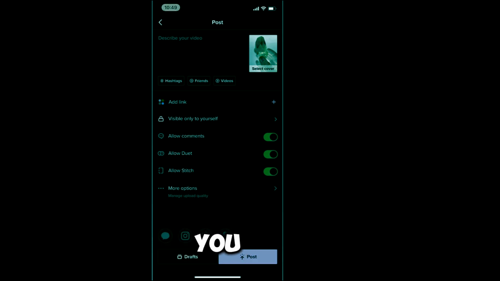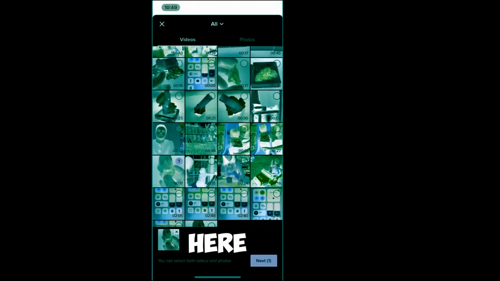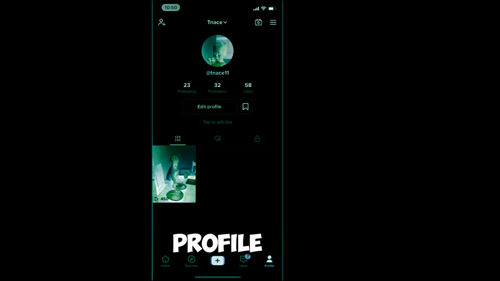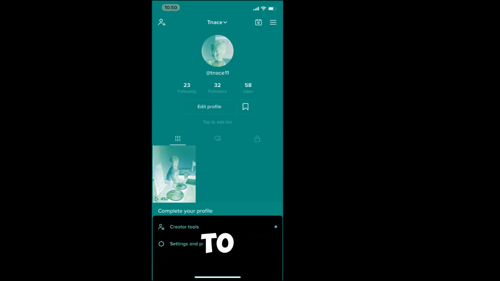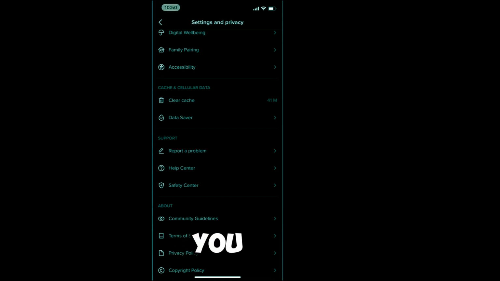The first thing that you'll want to check is you want to go back out of here. Let's just exit out of here and go to your profile at the bottom right there. And then we'll go to the three lines at the top right here, and then go to settings and privacy. Once we're in there, we'll scroll down until you can see clear cache, and we'll tap clear cache because we want to delete that. You can see it goes back down to 0 megabytes, so potentially it's a caching issue, and you can delete and clear all that cache.